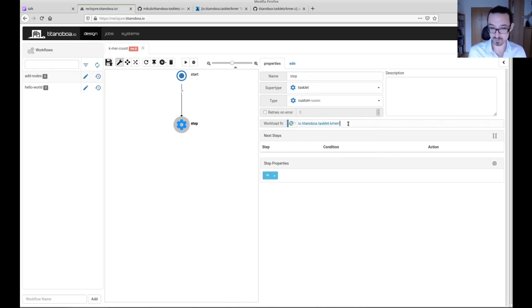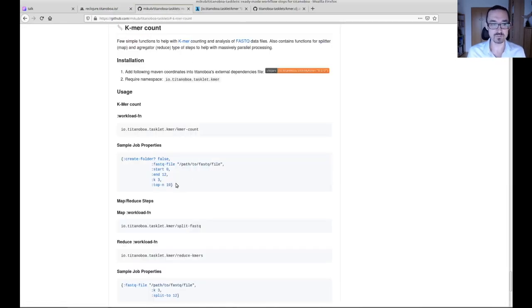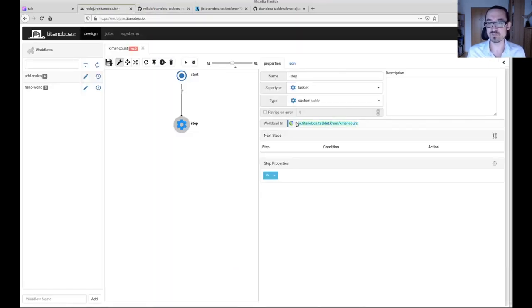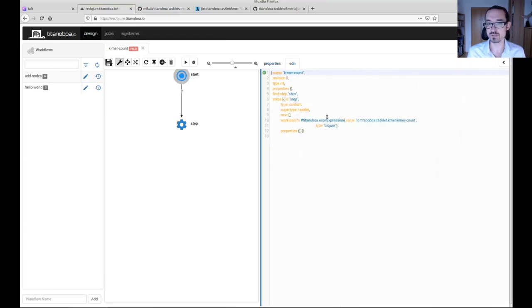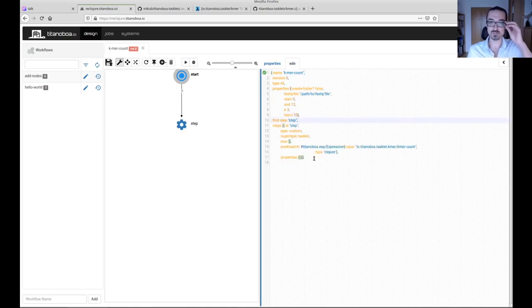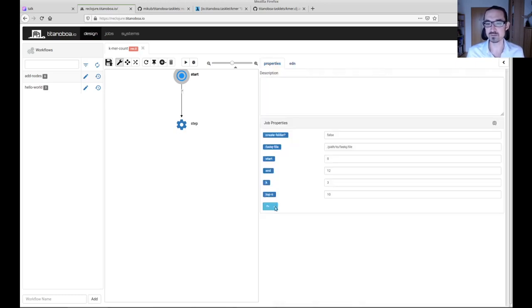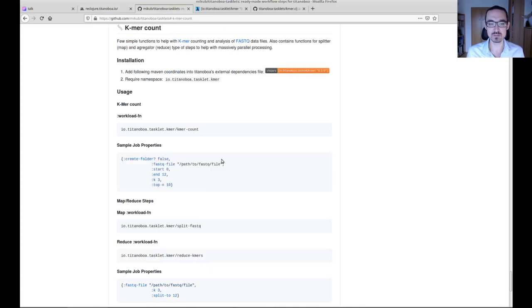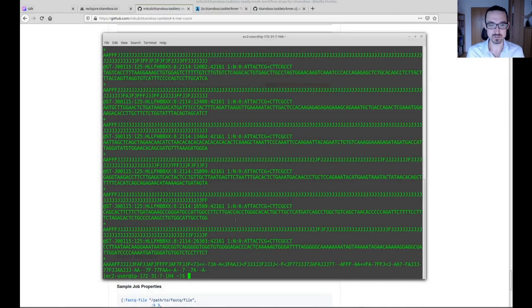I have autocomplete here, so we can type k-mer, and then this would be the k-mer count. And here I'm also having some sample property, so we would be invoking this function, and I would need these properties. So you can see again, we are just creating some graph. So this is, you know, just some map with some values in it that defines the workflow. It's nothing else. And so here I have the file, we can use that.